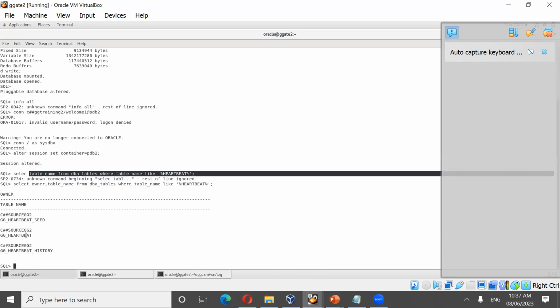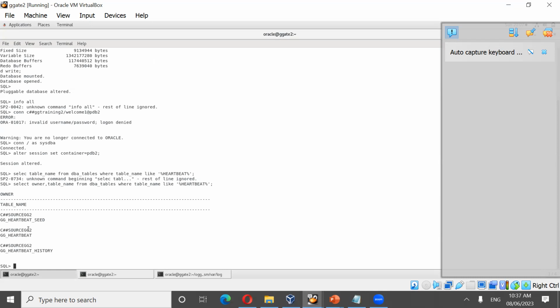Okay, so we'll look into this. Oh, this is the view. CHS source GG2, this is the schema. So if I do describe CHS source GG2 dot GG_heartbeat.